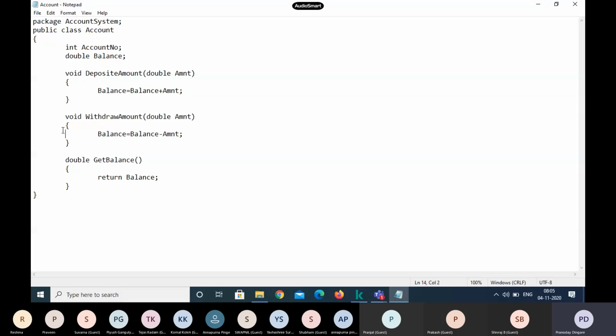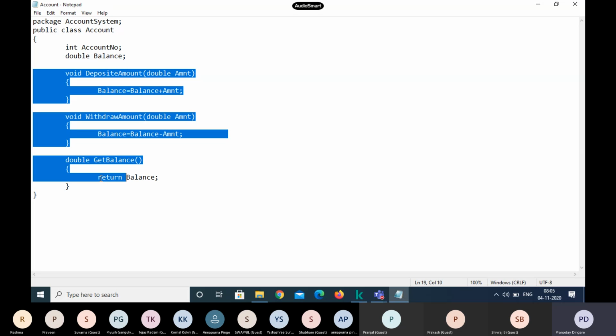Guys, so we have got this class Account. Initially it was without any access specifier. When you define any class or any member of the class, these are called member variables, whereas these are called member methods. When you define the class variables or methods without any access specifiers, they get defined with the default access specifier. Now what is the default access specifier?